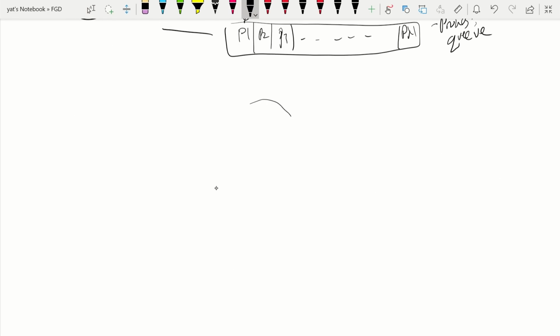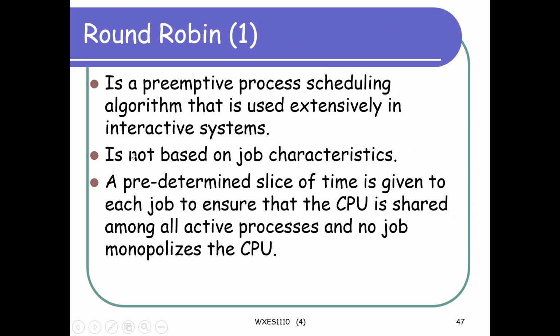So this is job 1. Job 1, let's say, is given 5 seconds. After 5 seconds, regardless of whether it's finished or not, it will go to job 2. Job 2, let's say, is given 3 seconds. Regardless of whether it finishes, we will go to job 3, job 4, and so on until all the jobs are finished. This is what round robin is.